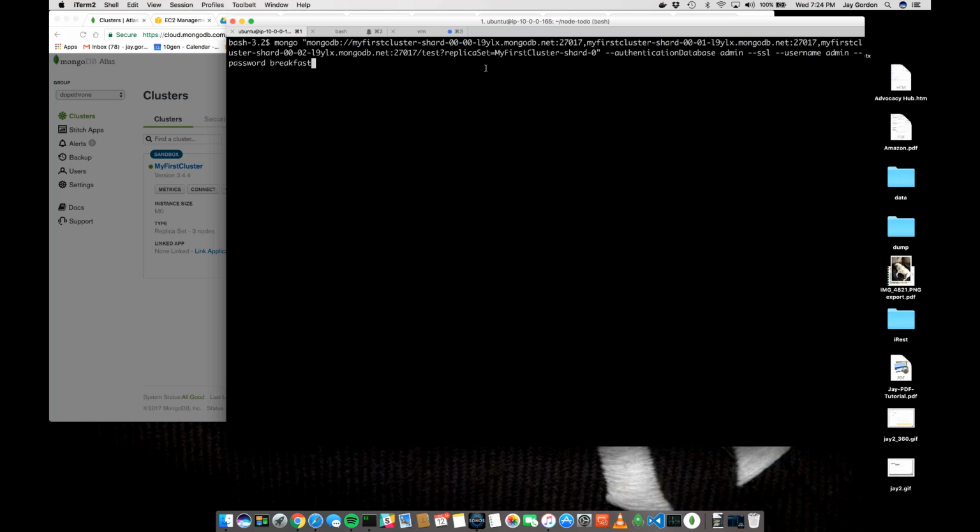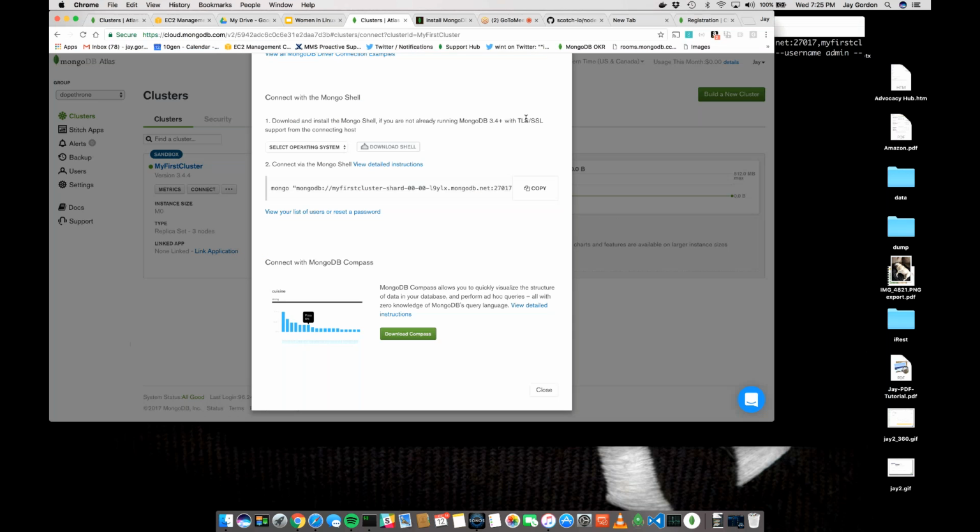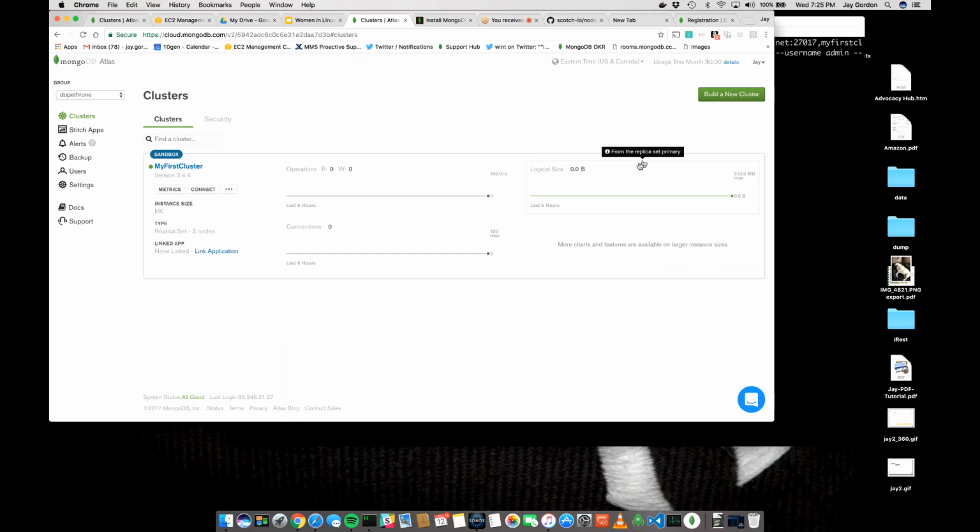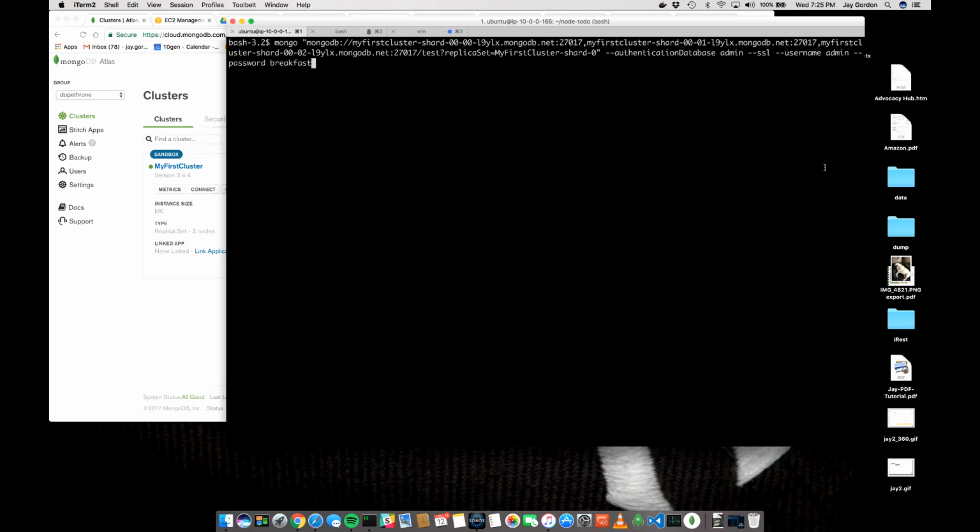So this is the shell client. Think about it this way: if SSH is the client to log into a Linux server, Mongo is the client to log into a MongoDB server. So that's what we're going to use right now. I'm going to explain this entire connection string to you, and I promise that after I explain it, you're going to have a lot more understanding about what exactly is going on here.